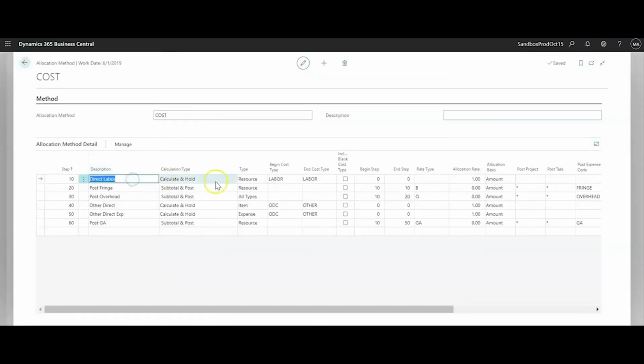So the first step is to identify labor. In this instance, we want to pull just transaction types that are resource. This will include any transactions posted via a timesheet or through a time journal. I have the ability to assign a begin and end cost type. So this is the first filter, to say it's looking only for resource transactions. The second filter would be within those resource transactions, I want to narrow the group of transactions that are pulled here, so we're only looking for labor.